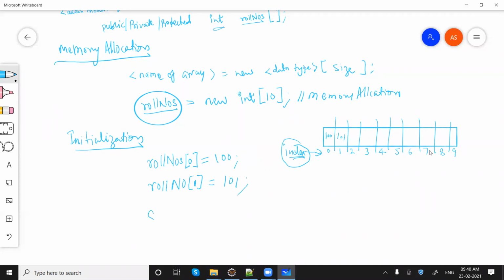Later on, if you want to print or access, simply you can say System.out.print of rollNumbers of, let's say, 1. So I'm saying 1 here. What it will print is the value which we have at the first index, so 101 will be printed.